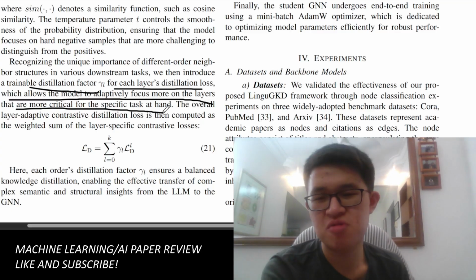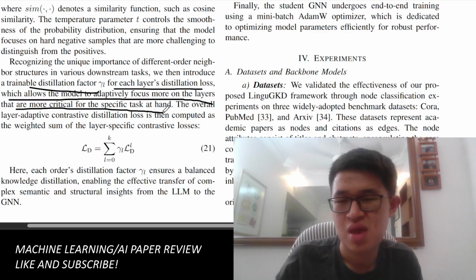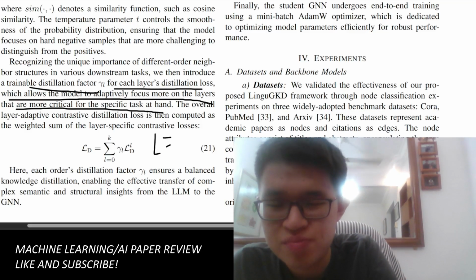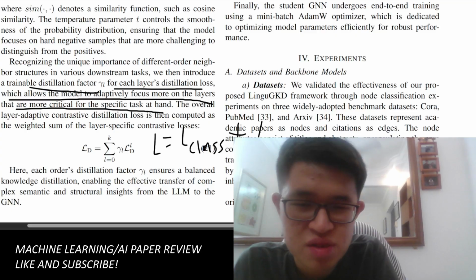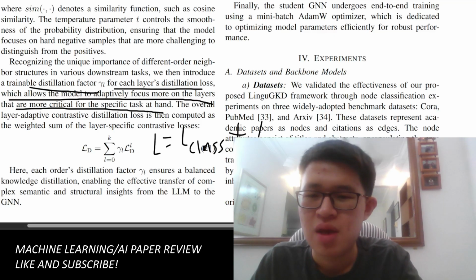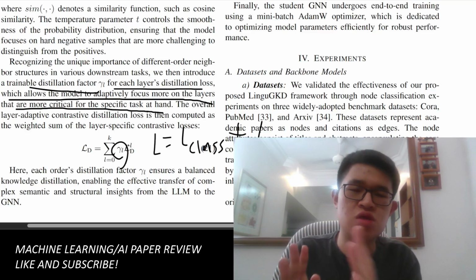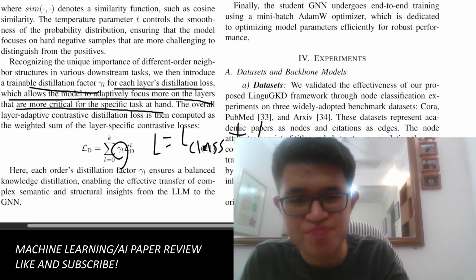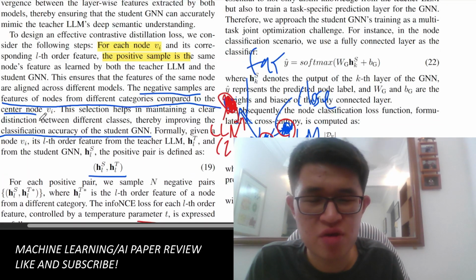Right. So let's say you're doing some kind of graph classification and you want to use this approach. What you would do is you would have your classification loss, and you would have this knowledge distillation term right here, and it will have a trainable parameter between each distillation loss term. That ensures balance.